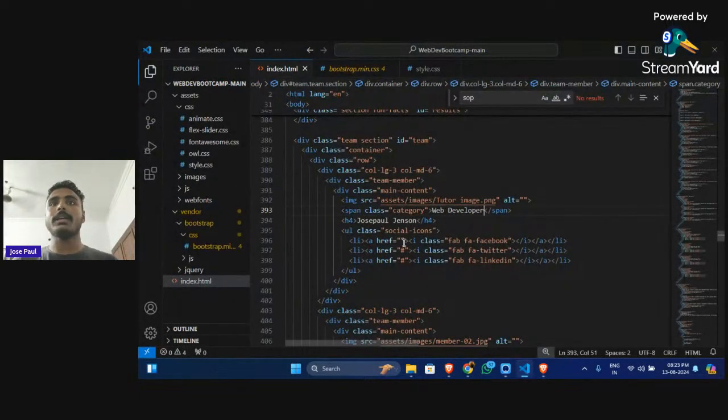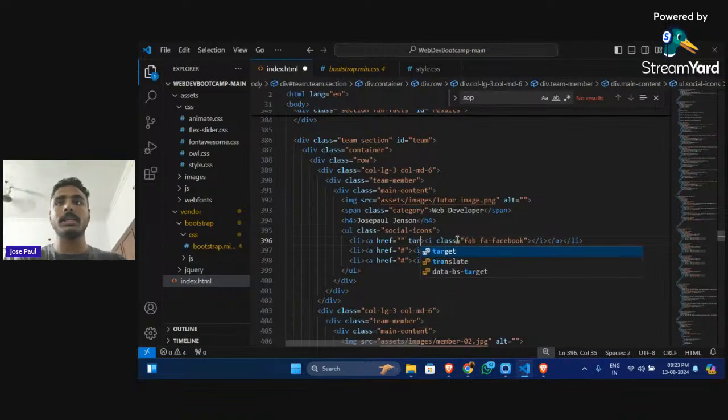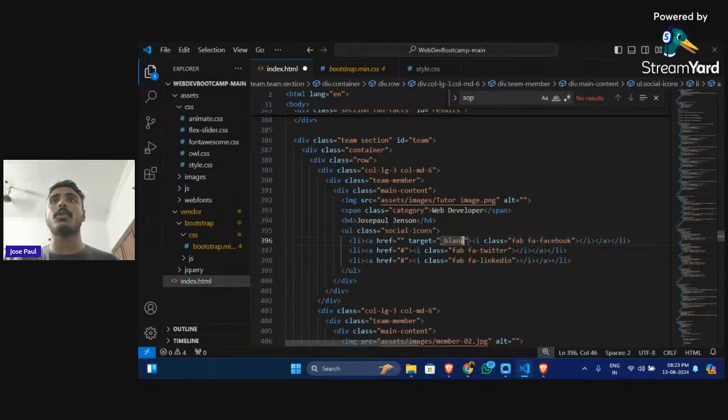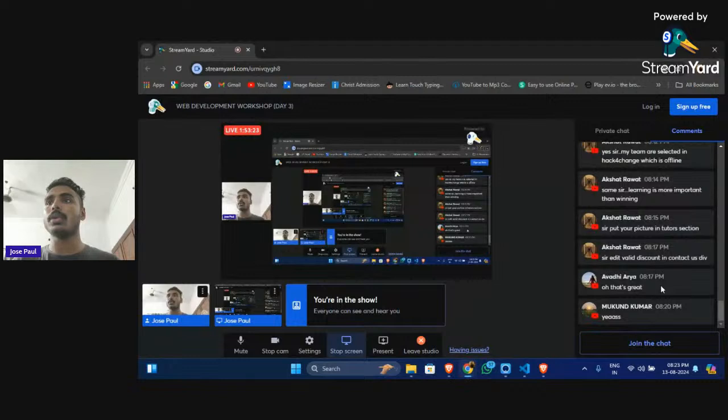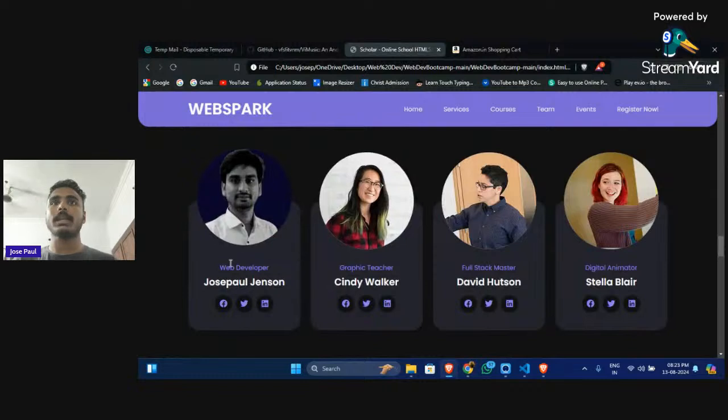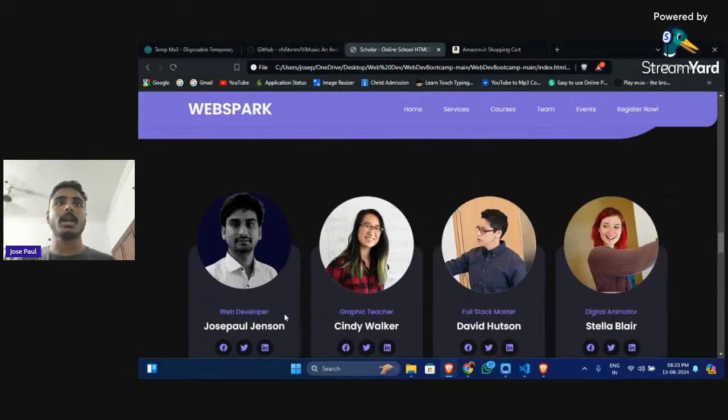So when we are giving that, we should also mention the target attribute that I mentioned before in yesterday's class, and give it a value of blank. Just don't forget about that. So this is how you are going to do that. Yes, so that's it. I think everything has been edited.